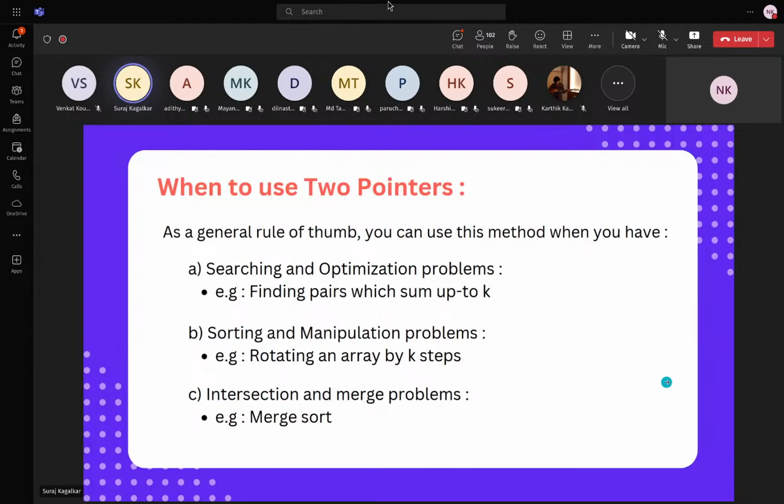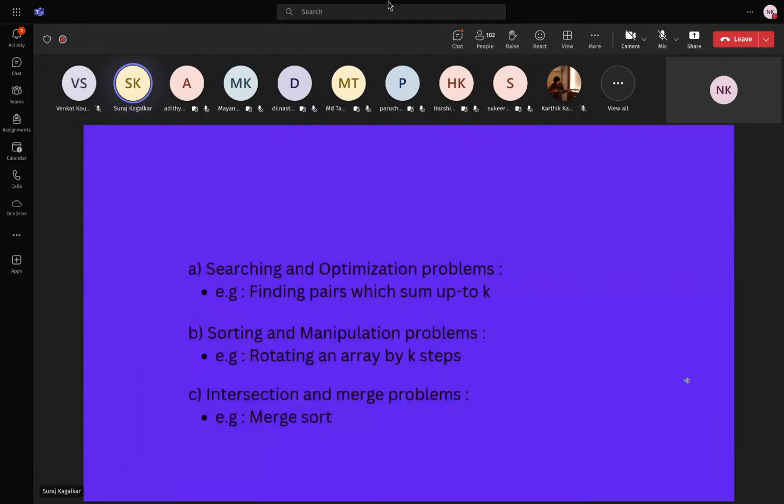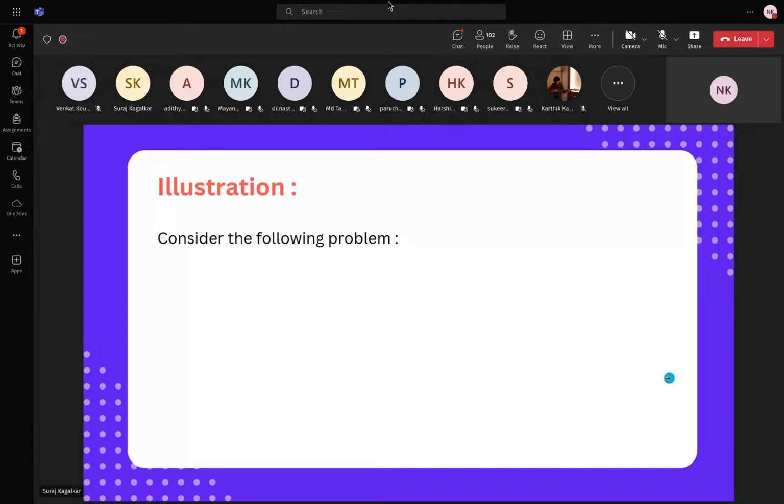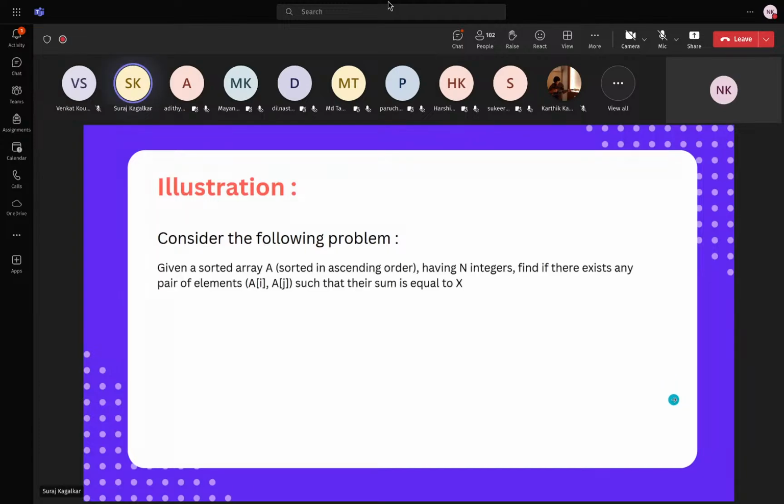Okay, so let's move on to the next slide. Okay, so let's consider this problem. We're given a sorted array, sorted in ascending order, having some n integers. We're asked to find if there exists any pair of elements ai, aj in that array such that the sum equals some specified value x that we're giving you.